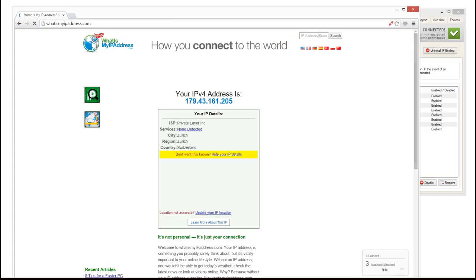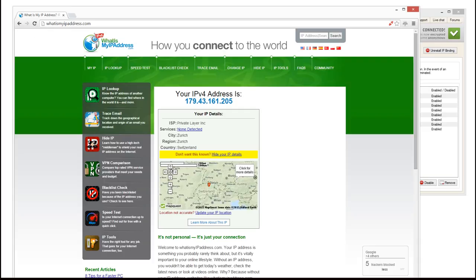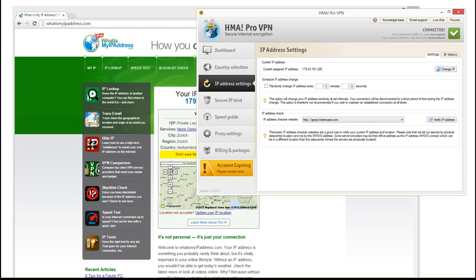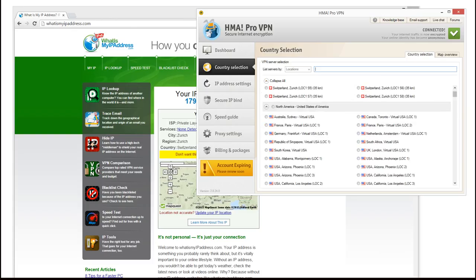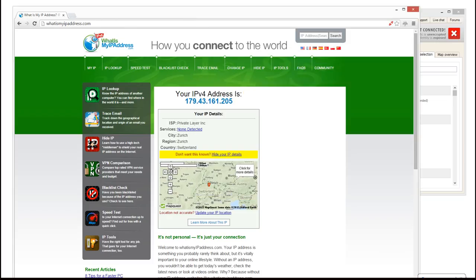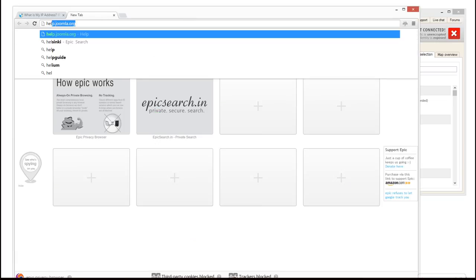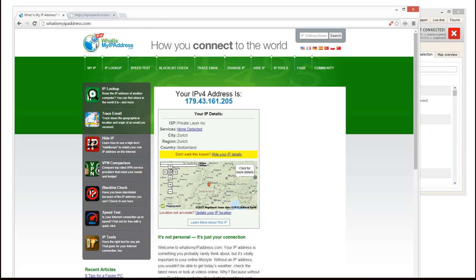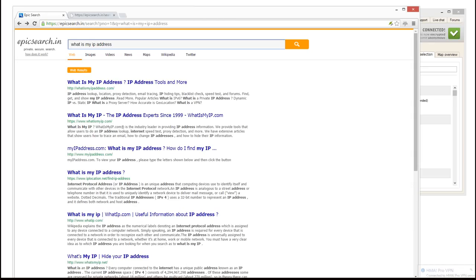So let's see what my actual IP address is at the moment. It's this one, and I'm in Zurich, which I'm not, so that's cool. Now you get obviously to change your IP address or country selection. I'm just gonna change to another IP address in Switzerland right here. Okay, and now I'm not connected, as you can see, and it's gonna reconnect me real short. So that's another thing. Search engine, as I've said, okay, I'm not connected just yet. Search engines are very important as well. So epicsearch.in is an anonymous one.